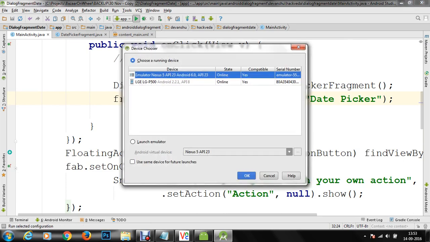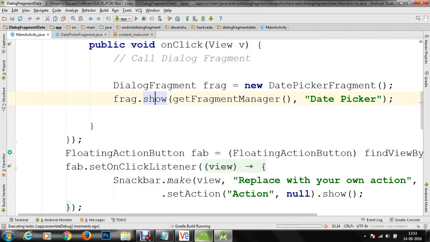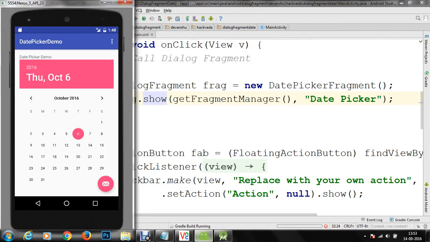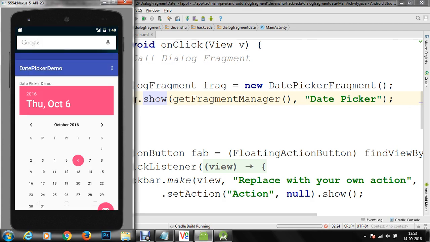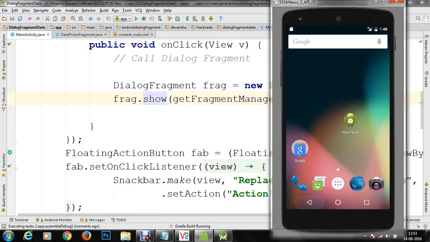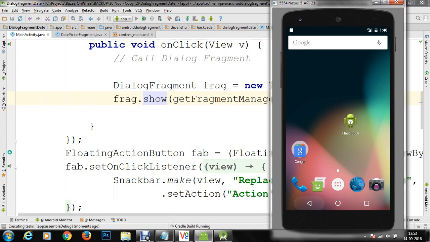So now we will test this application on our emulator. We'll simply open our emulator here. This time a new application will be launched. As soon as the Gradle build is running, we will be testing our application, which is a dialog fragment for date picker control, and it will run on our emulator.